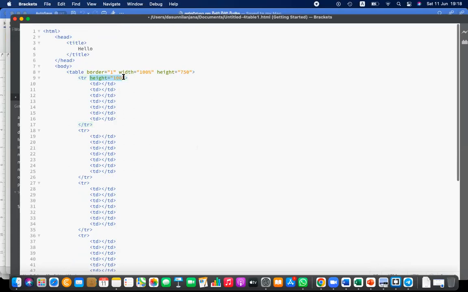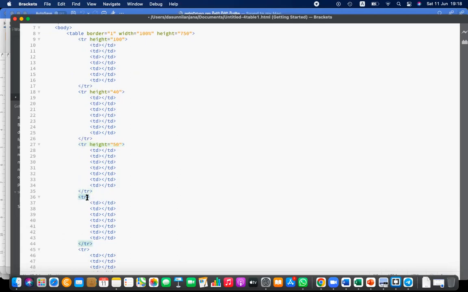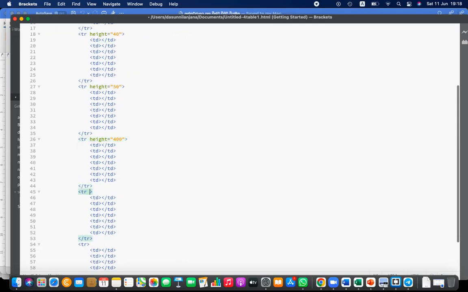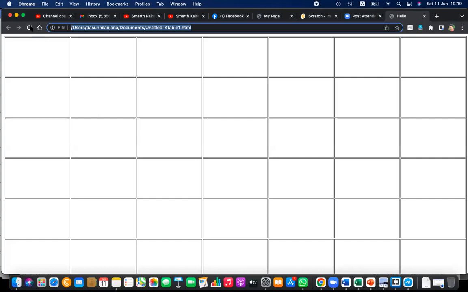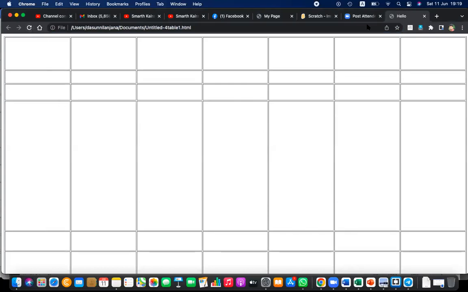Please remember the figures that we saw. 100, then 40, then 50, then 400, then 60, and again 100, again 100. So you need to put that, and after that this will be controlled, and you can see the height controlled table.